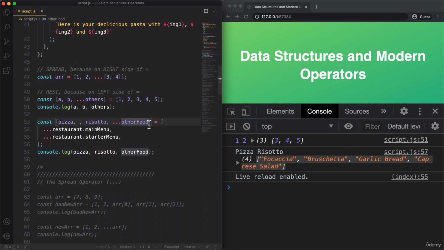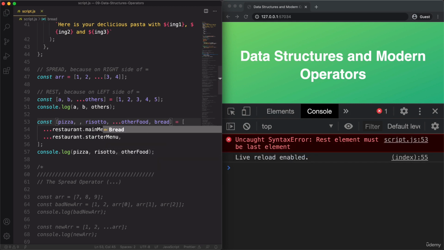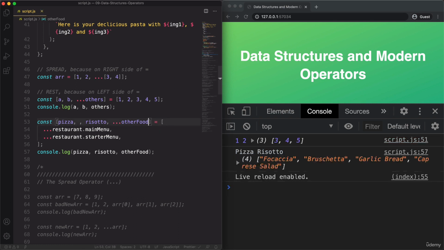And so for that reason, the rest pattern always must be the last in the destructuring assignment, because otherwise, how will JavaScript know until when it should collect the rest of the array, right? So for example, we could not do this. So the error message is actually very explicit. The rest element must be the last element. And also for the same reason, there can only ever be one rest in any destructuring assignment.